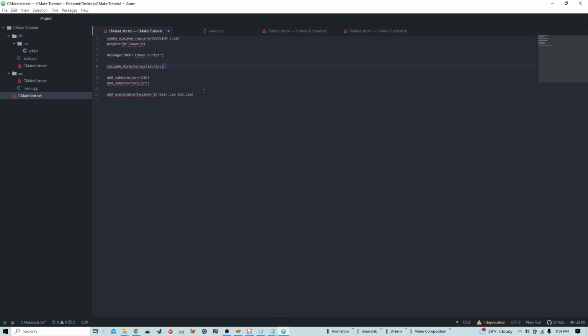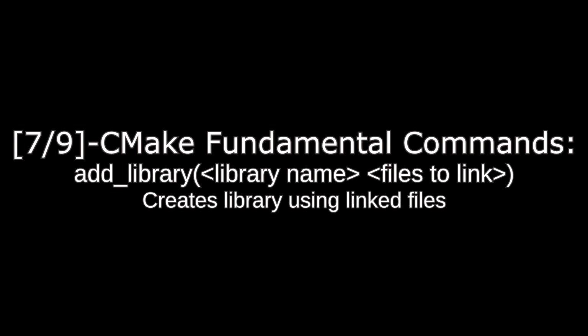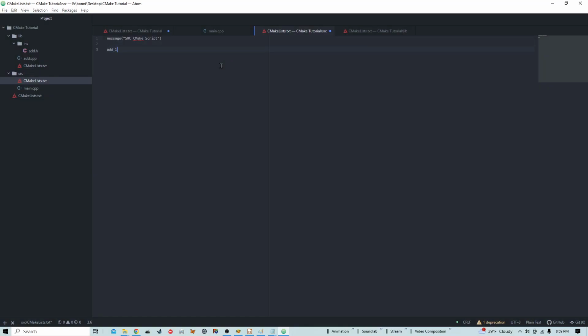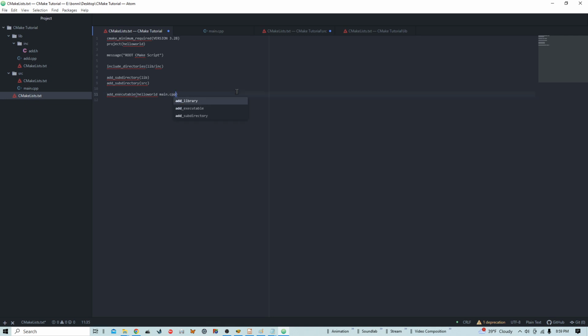The next command that we're going to learn is called add library. You're probably wondering why we need a library. What a library does is, let's say we had another CPP file, it can contain multiple CPP files under one name. So that's what we're going to do.